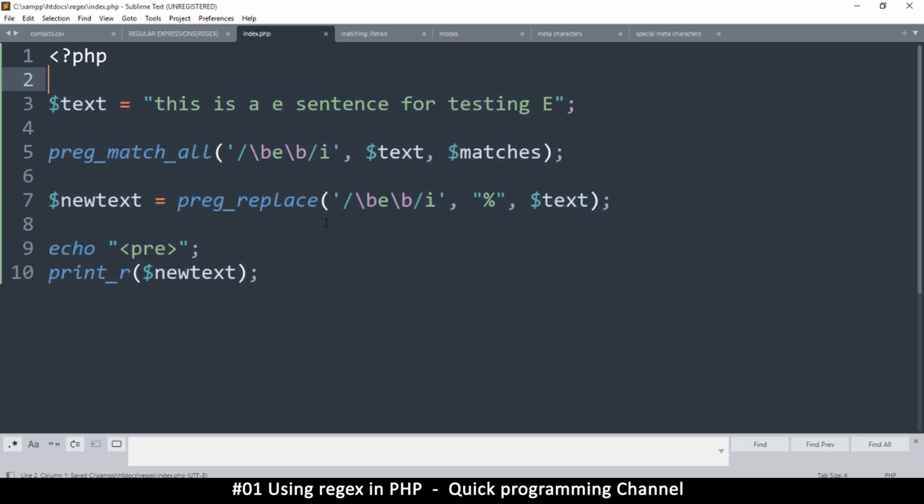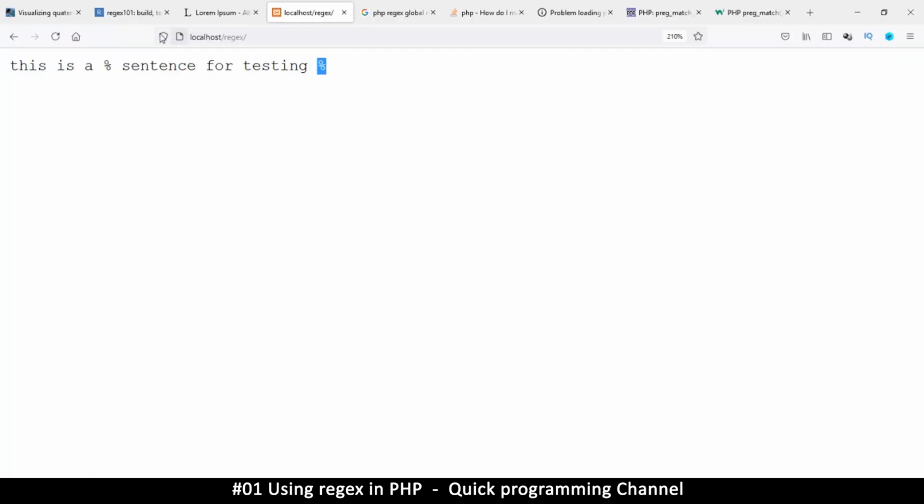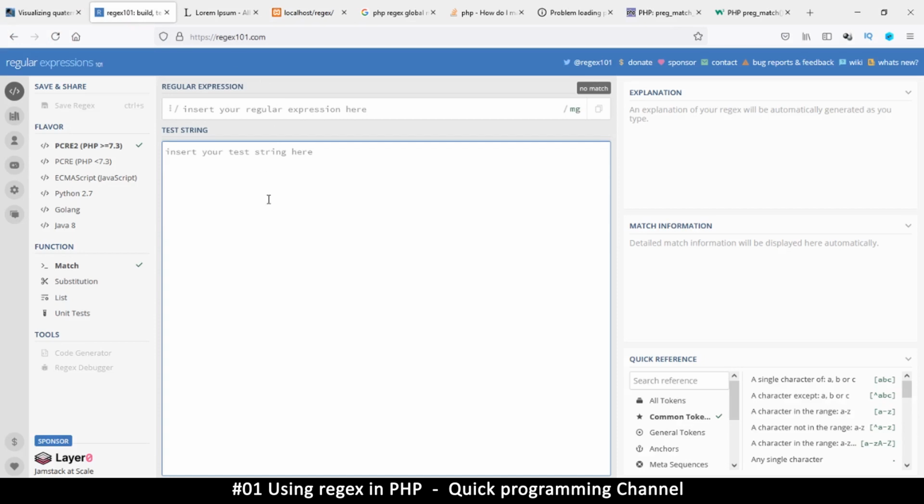But we're not going to be using PHP here. I want to do regular expressions regardless of the language that you use. So what we're going to do is use regex101 instead to do all of our testing. Okay, so I'll see you in the next video where we begin using this interface right here.